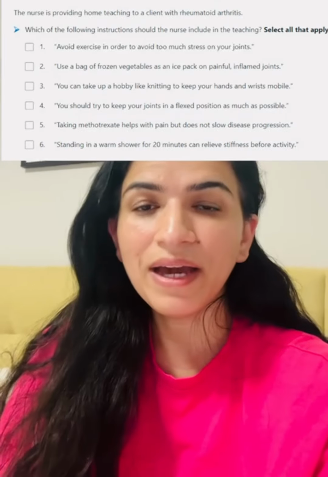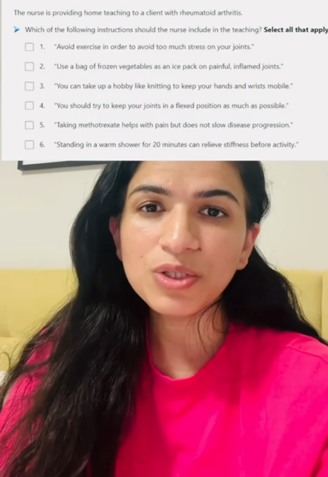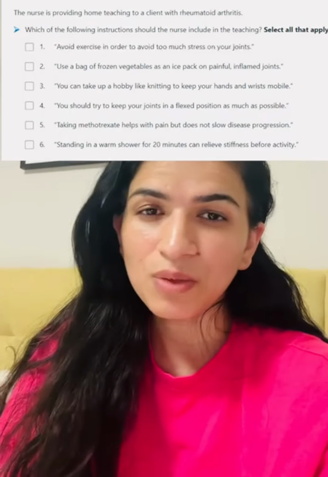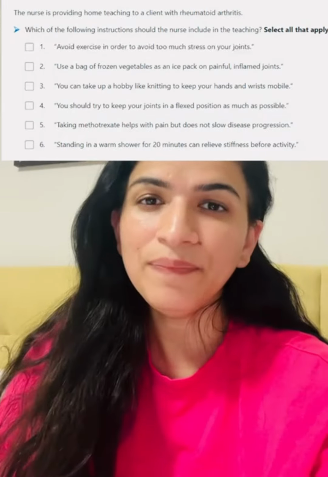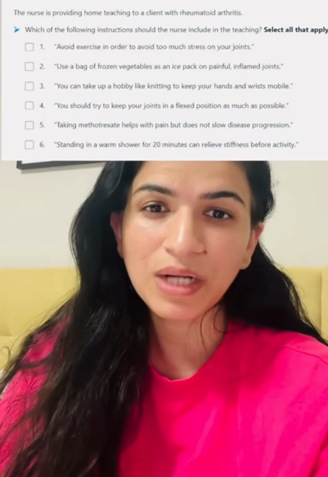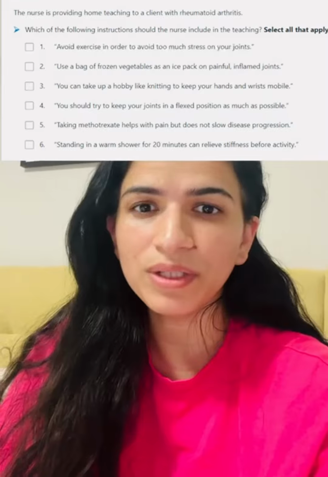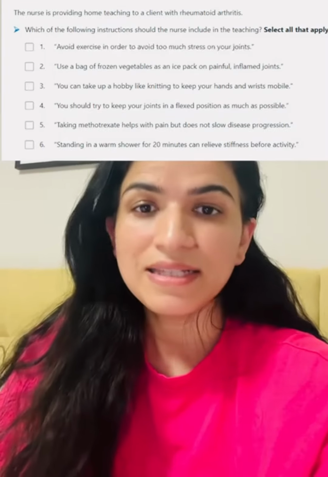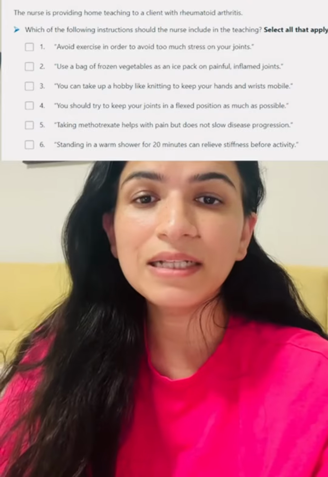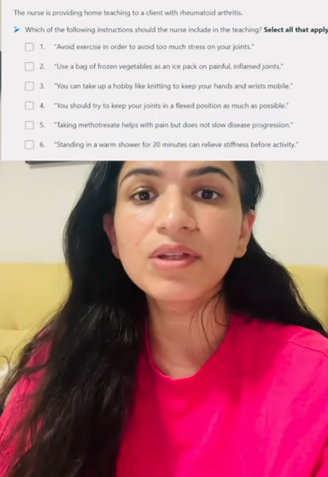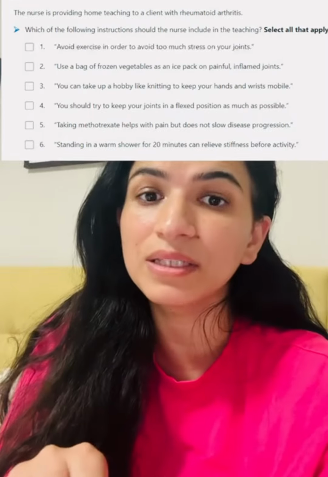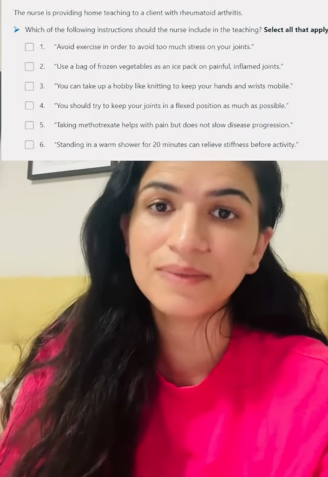The first one we have, avoid exercise in order to avoid too much stress on your joints. I'm not going to pick this option for two reasons. Number one, you recommend regular exercise to clients with rheumatoid arthritis, you don't tell them to avoid it. Number two, as I mentioned in one of my previous videos, we do not tell the patient to avoid something without consulting with the physician. So that's another clue for you not to pick the answer if you have no knowledge about it.